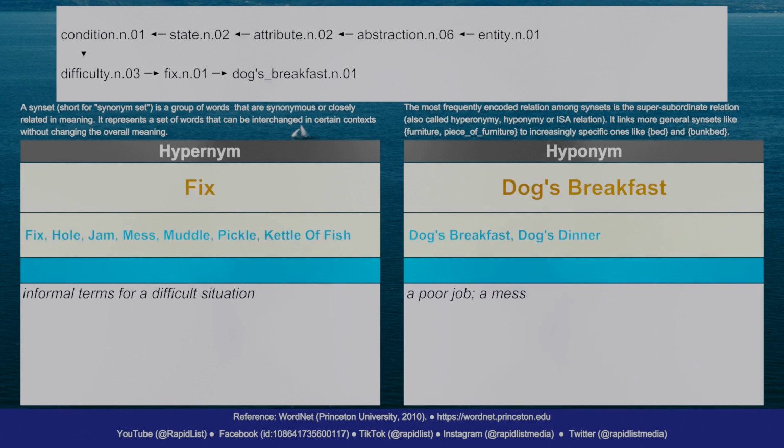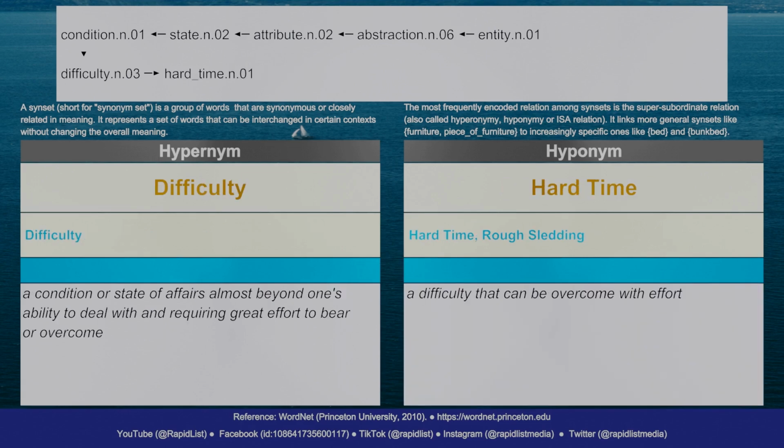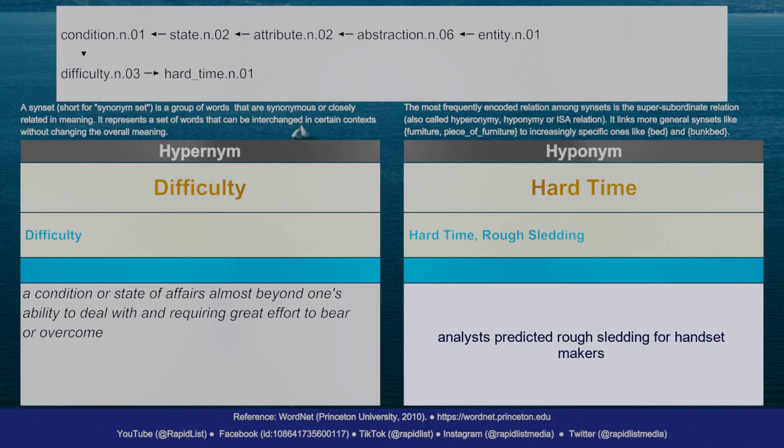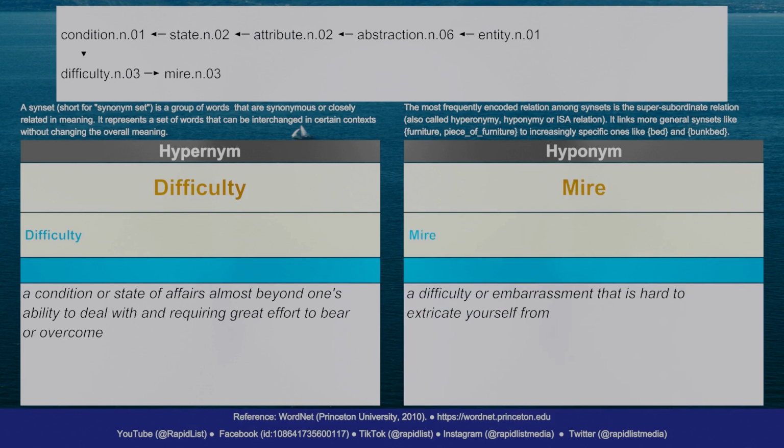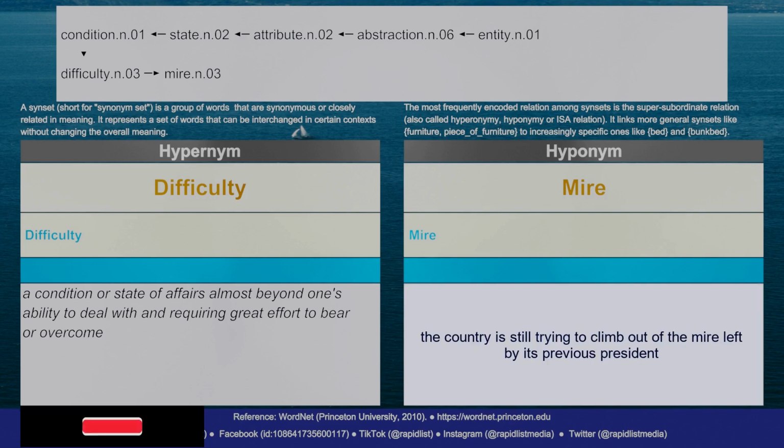Dog's breakfast. A poor job, a mess. They made a real dog's breakfast of that job. Hard time. A difficulty that can be overcome with effort. Analysts predicted rough sledding for handset makers. Mire. A difficulty or embarrassment that is hard to extricate yourself from. The country is still trying to climb out of the mire left by its previous president.